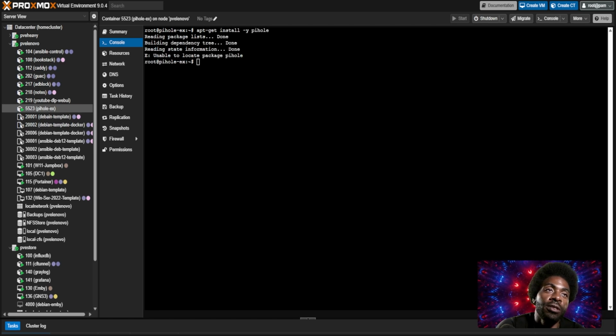So for references for getting this installed, there's 3 different methods, and I pulled all of these from the official Pihole.